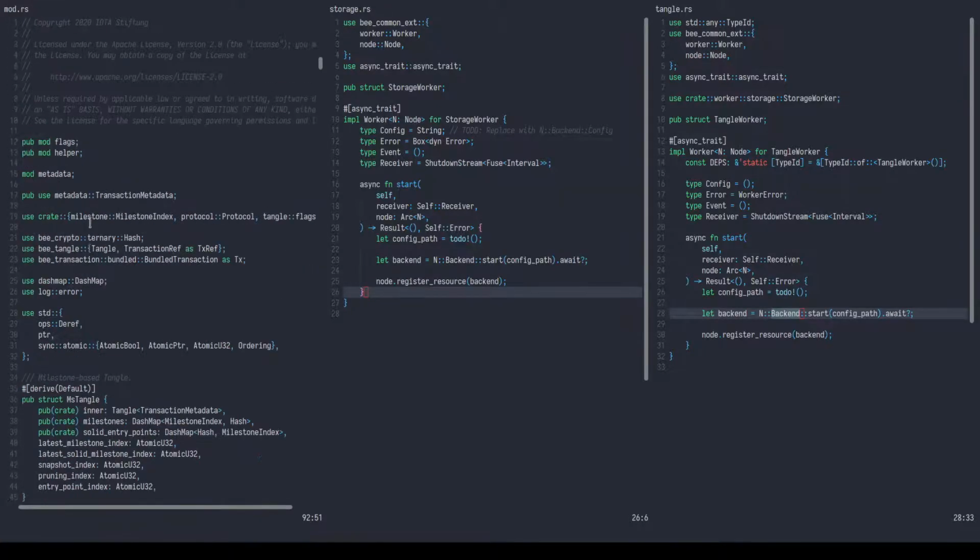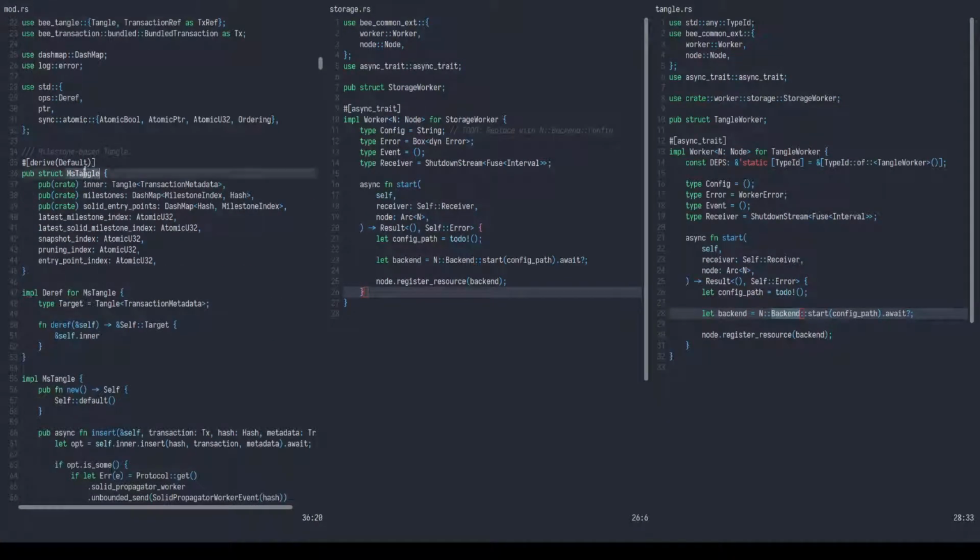But the way we'd be doing it is we'd create an instance of this tangle here. What we're going to add later is we're going to parameterize this with the backend so that it knows how to talk back to the storage worker and feed all updates back. But for now, I'm going to leave that as it is and just pretend as if we built that infrastructure at the moment.